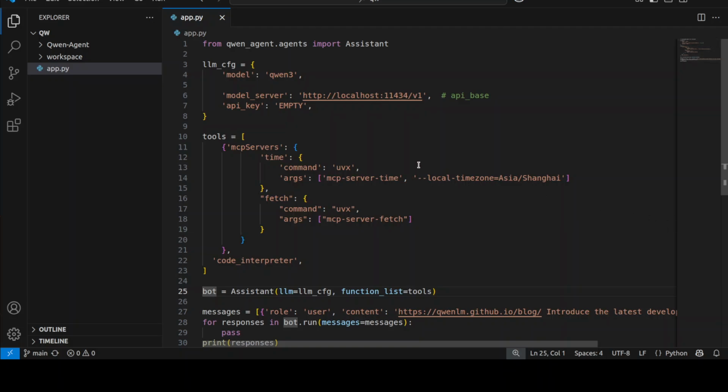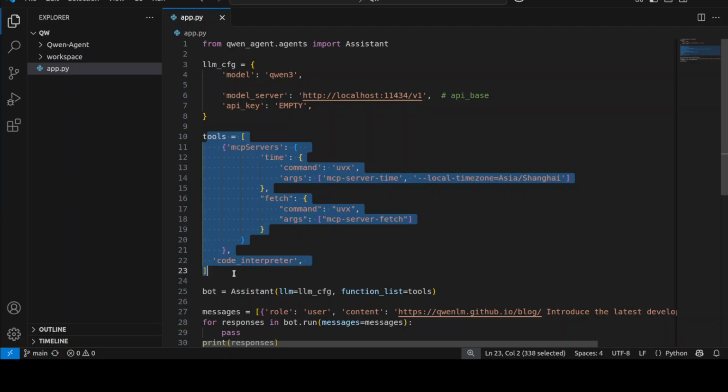So first up, we are importing that Qwen agent which we just installed. We are specifying the Qwen3 model which we downloaded from Ollama. This is where our Ollama is running, the default port and our localhost. As you can see, just keep the API key empty, and this is where you define your tools. So what exactly is a tool?